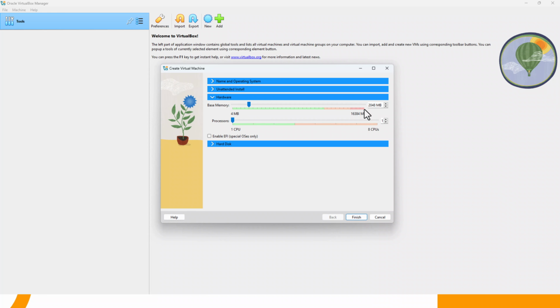Minimum 2 GB memory is required and 2 cores of processor. For CPU cores I will choose 2. Actually, I have 8 cores, I can give 4, and base memory I will give 4 GB, but the minimum required is 2 GB.